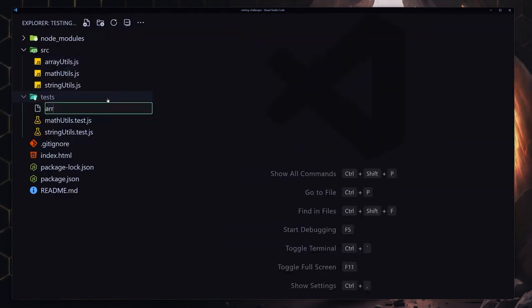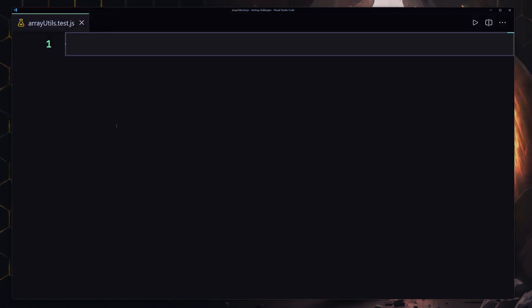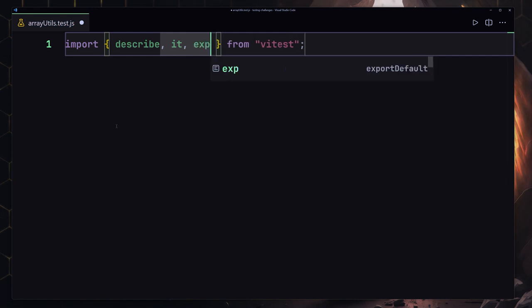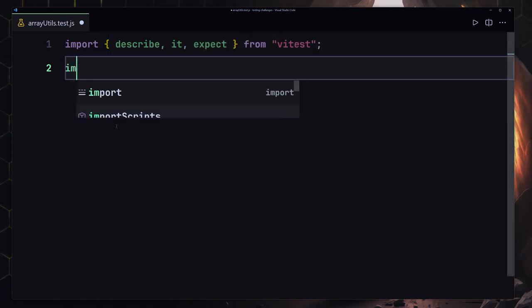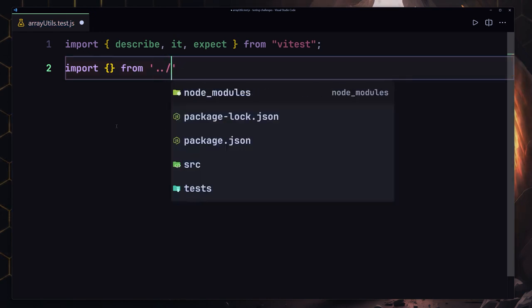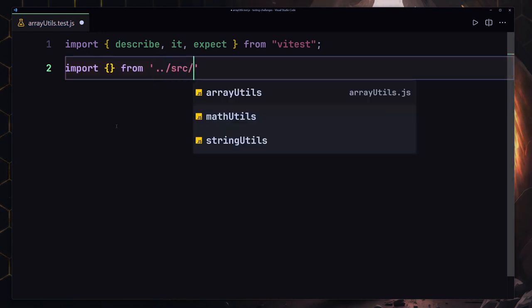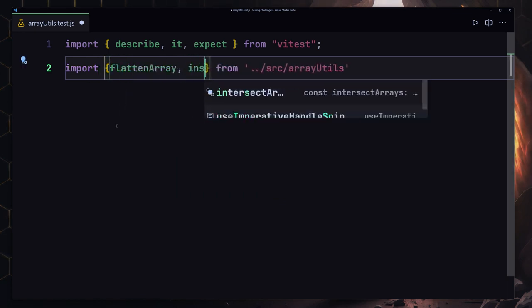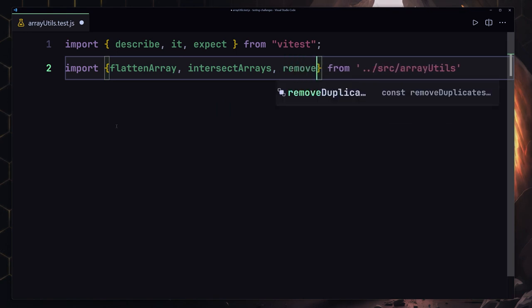So now we are going to be creating arrayUtils.test.js, and inside there we have to first of all import the describe function, then the it function, then the expect function right here. Underneath there we are going to be importing a lot of stuff, so let's go ahead and go to the src, then go to the arrayUtils, and now we are going to be importing flattenArray. We are also going to be importing intersectArrays, and finally removeDuplicates.